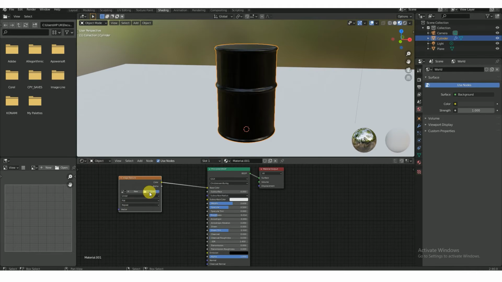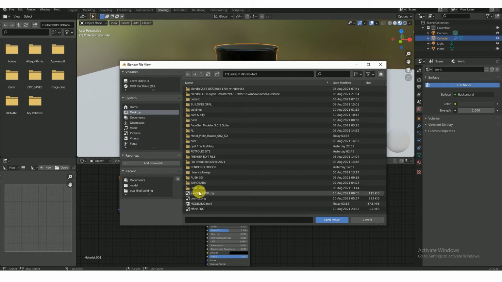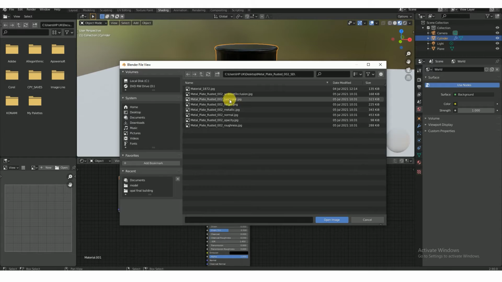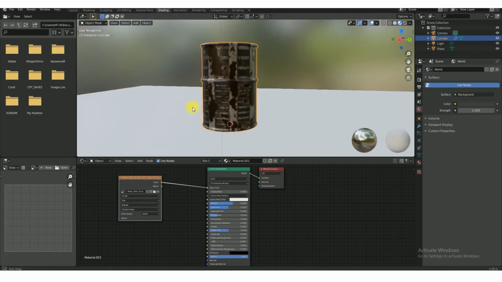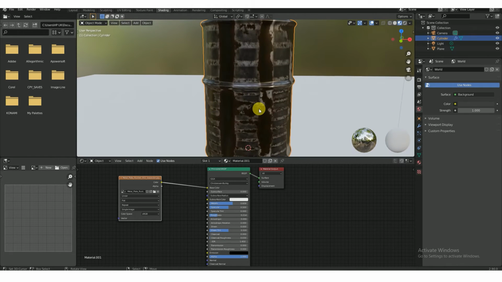Now I'm going to come under Open, then go to Desktop where I have the texture. Where's my texture here? What's the name? Aha, rusted. So I'm going to put in the metal plate rusted base color. You can click that, and voila, you have the drum looking like metal. This is actually what I downloaded.